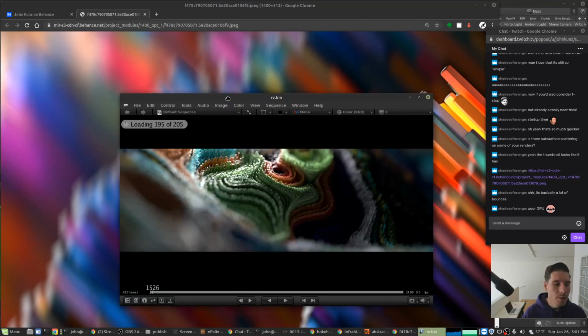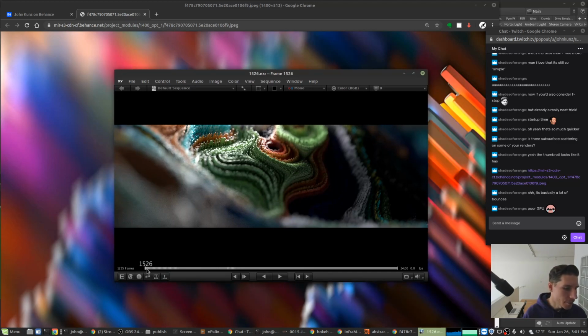There was one render I had when I was developing everything that I'll try to pull up here, where I was playing around with the subsurface. Yeah, the GPU wasn't happy with that. So these were just different tests and stuff like that.